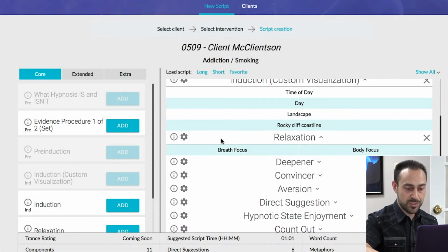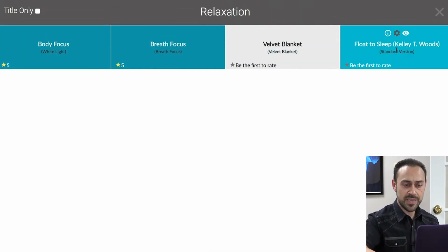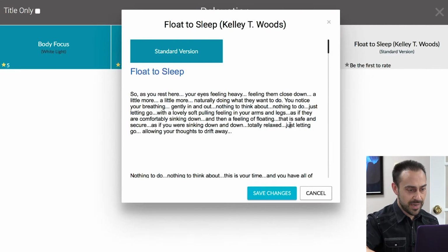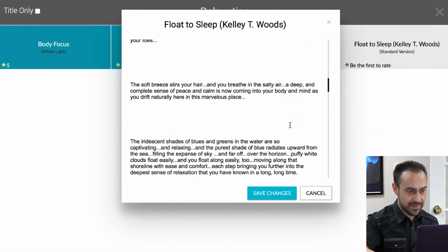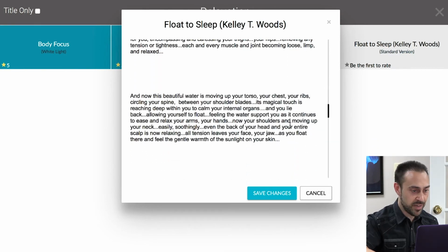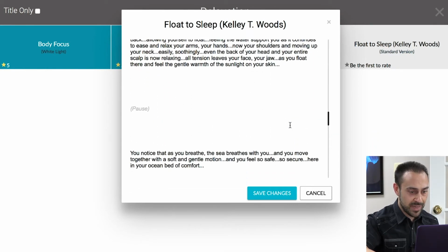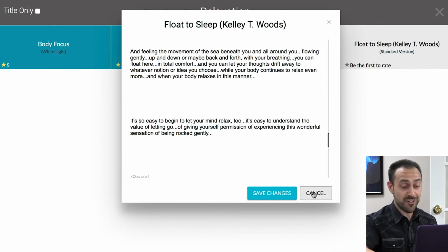Let's say I want to do some sort of relaxation process, and I can look at the various options, and we can see here is a float to sleep option from Kelly T. Woods, and let me look at this. And I'm able to look through the content. I'm just kind of scanning it briefly for the sake of this video, creating a state of relaxation, which is really, really good material, having looked at it myself previously.